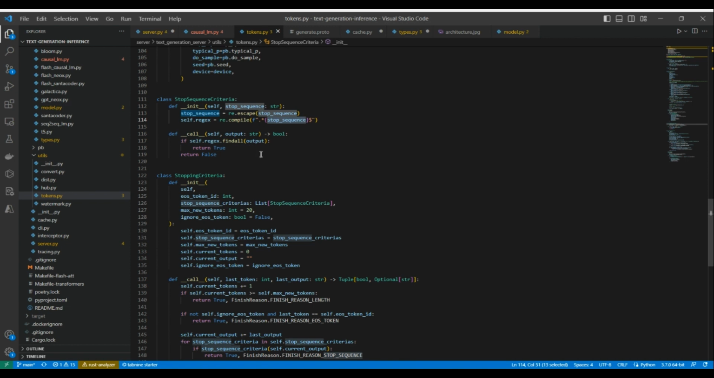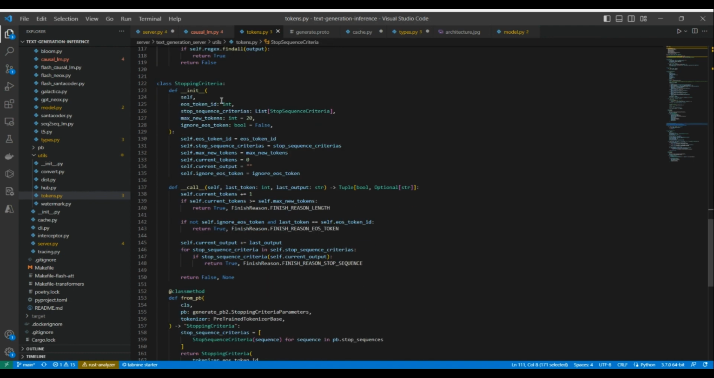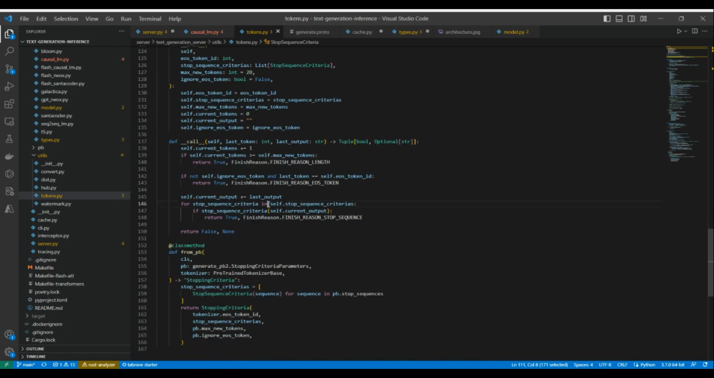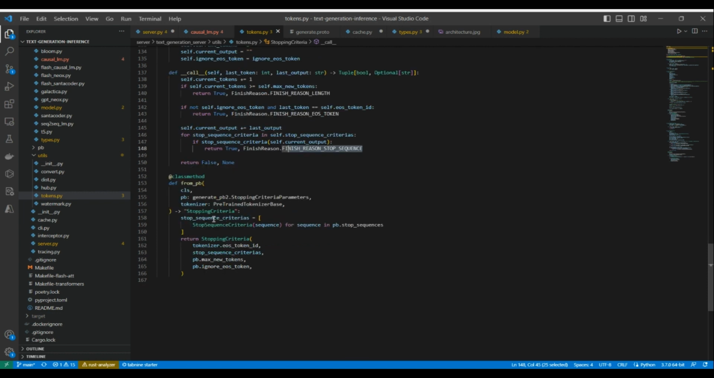So we're detecting, given a sentence, the last token. That's what this will do here, based on the stop sequences that we got from the client side. So we're going to loop through that and apply this stop sequence criteria. Then we're going to return true because it finished because of the stop sequences. I feel like I didn't explain this well. Let me try to repeat it.